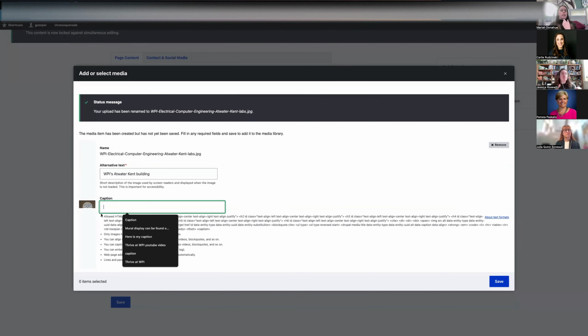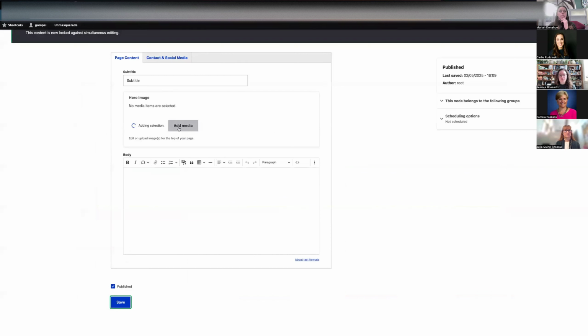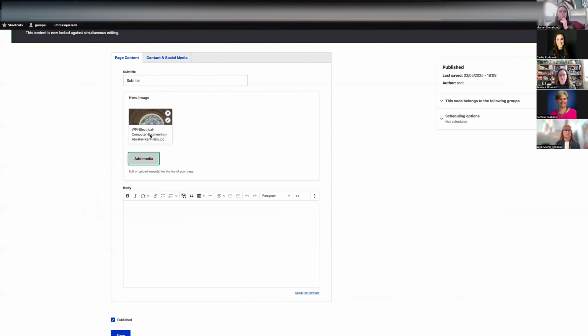Now, if I wanted to provide a caption, I would provide the caption here. And then as I mentioned before, wherever the image is pulled in, we'll see the caption. So I will add a caption for demonstration purposes, but this is going in the hero image. So once I click save, I can now see it in the Drupal media library. If it's checked off, then I click insert selected. Now it's going to be added as my hero image.